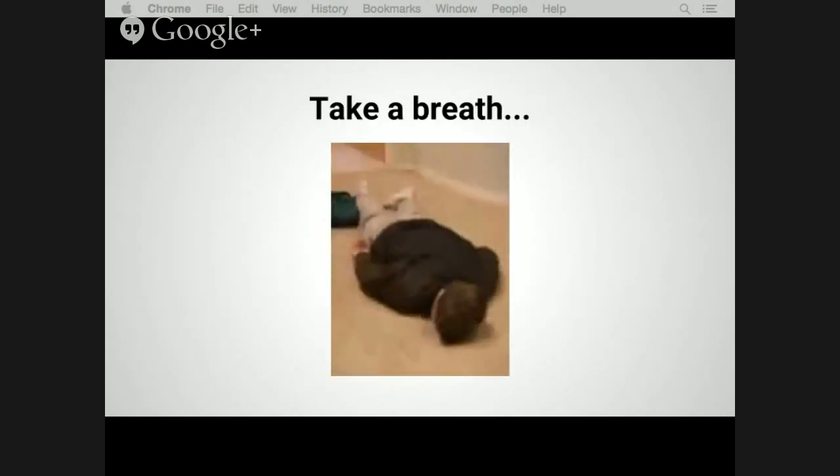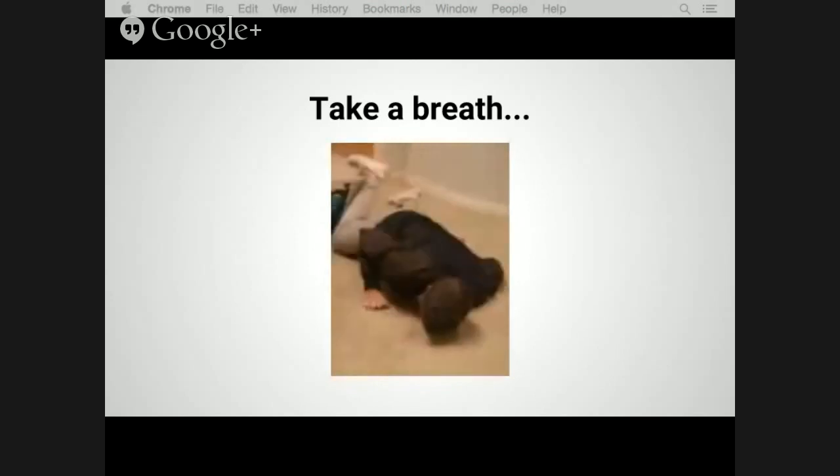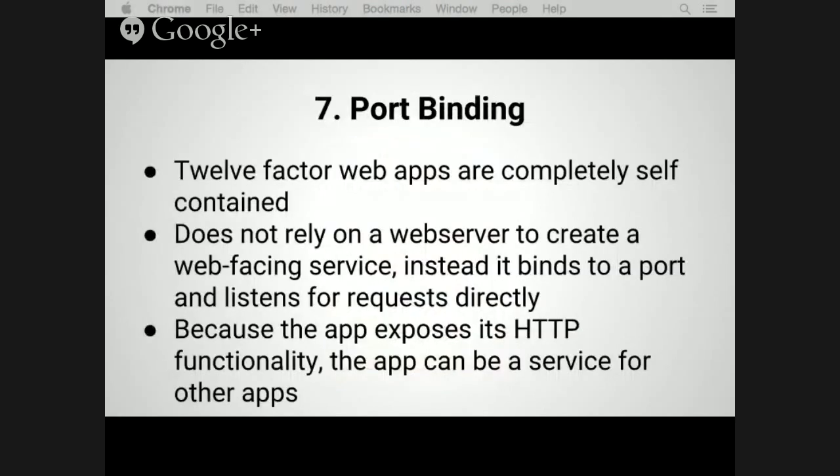We're halfway through the 12 factors. The seventh one is port binding. A 12-factor app should be completely self-contained. And this is something that languages like PHP will actually fail at because they require a web server to be accessible. The app itself should be able to run and be accessible to actual traffic via port binding. So bind to a port and then start listening for requests on that port.